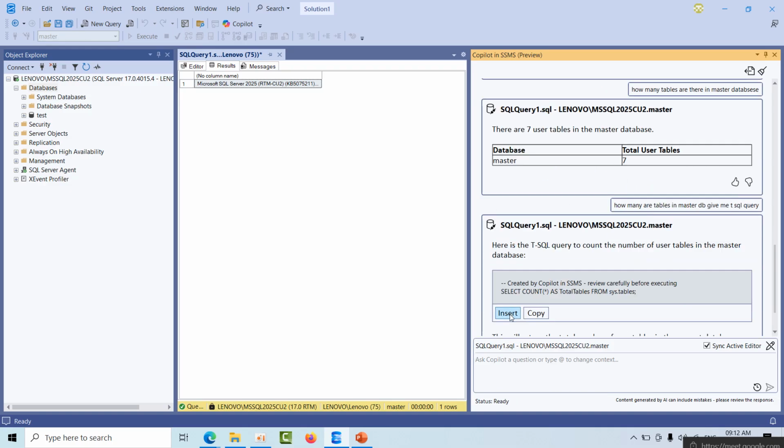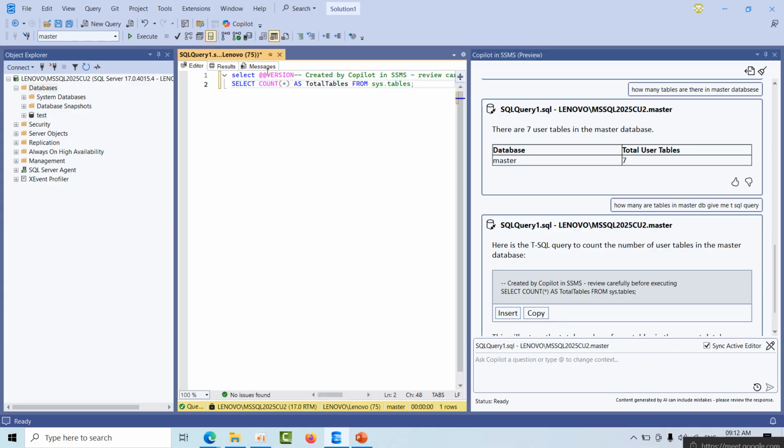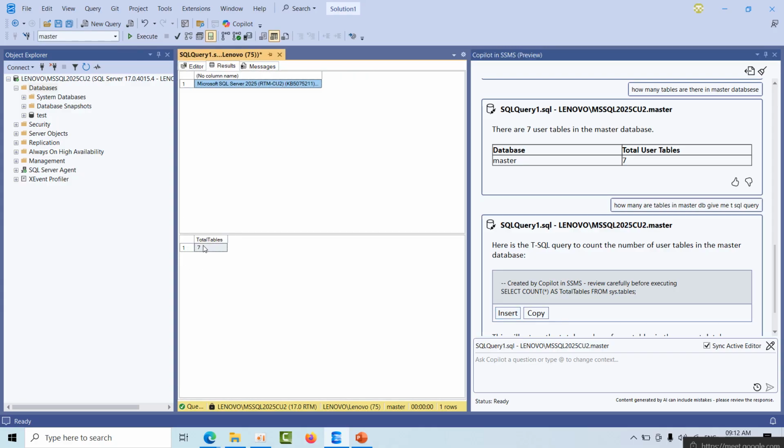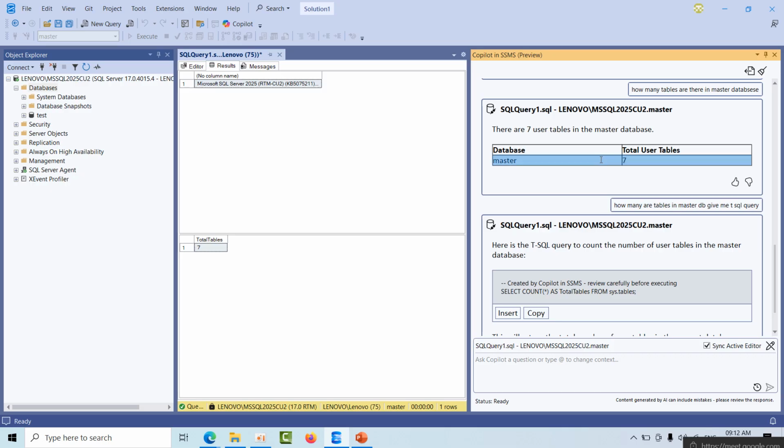So now I'm inserting this one. Now see, 7. So like this, now here I'm asking how many tables are there. Directly it is answering, it is not giving any query. So we need to understand what exactly, how we need to use AI here.